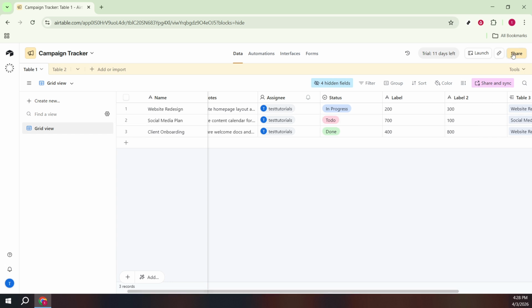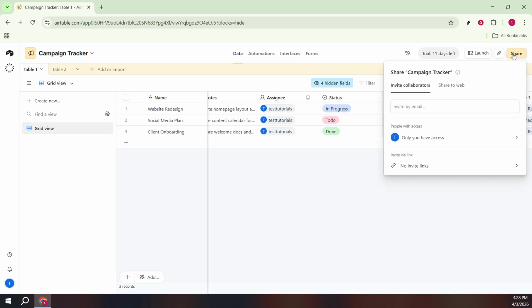Click Creator to see the highest level of access. Creators can design the base. They can add or modify tables, fields, views, automations, and extensions. Reserve this for trusted team members who build or maintain structure, because changes at this level affect everyone.